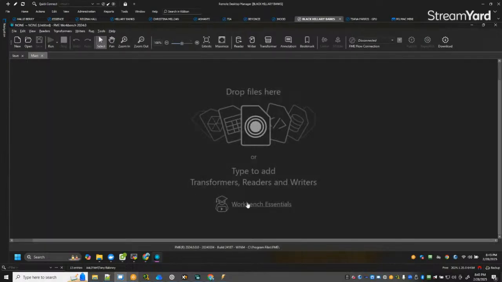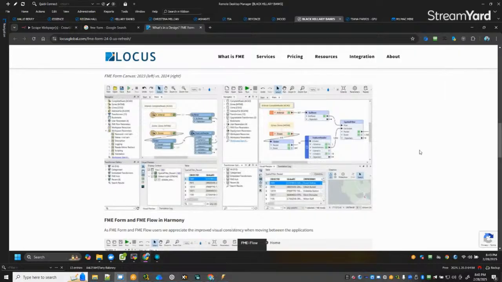Transformers, right? A transformer basically takes an input, modifies it, and then gives an output. That's what these workflows are. There are readers, there are writers. You can convert any data source to a data source.